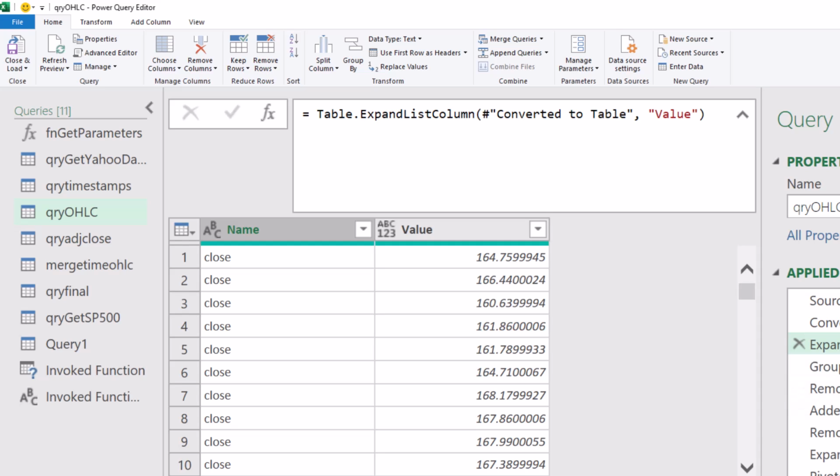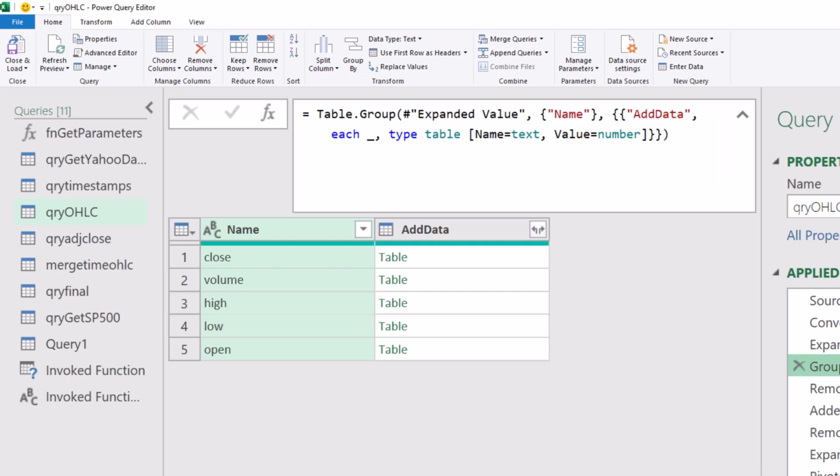So the first step I do, I group it. And when you do this, you can see I'm grouping this previous step's values, which is what we just looked at. And I call it name. And then I call the other column here add data. And for each, this particular underscore, when you use the each keyword, it means each row. It's whatever row you're on, that's the current row. You can use this underscore to refer to it.